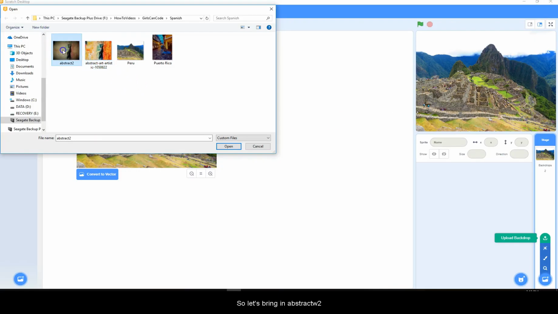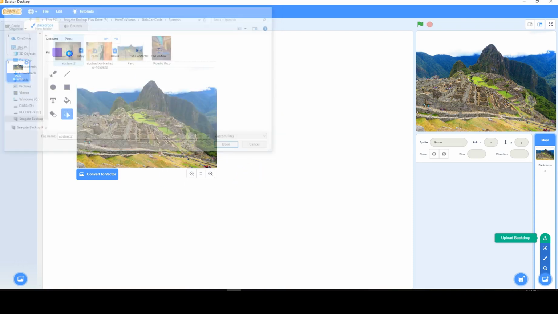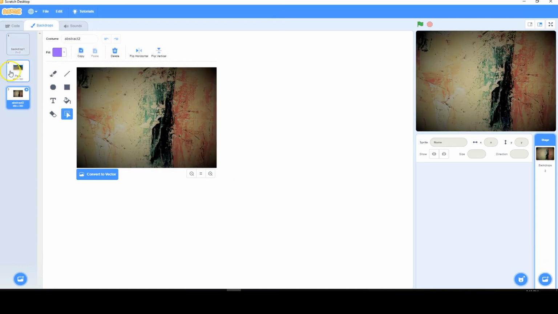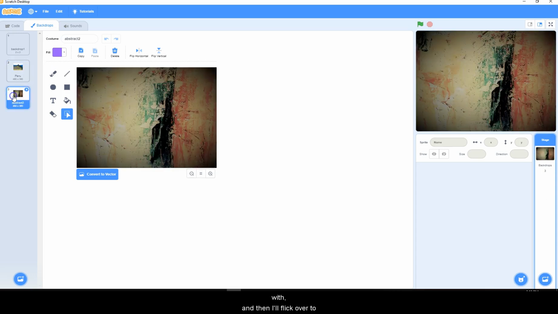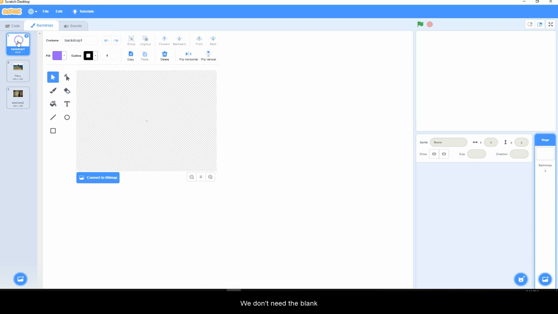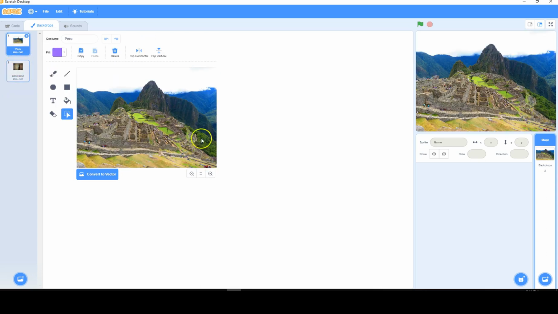So let's bring in abstract 2, double click will do it. So now we've got 2 backdrops. The first one is the one that I'm going to start this project with, and then I'll flick over to the abstract. We don't need the blank background, so you can delete that one.